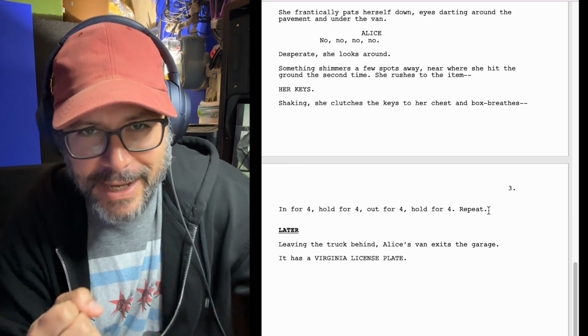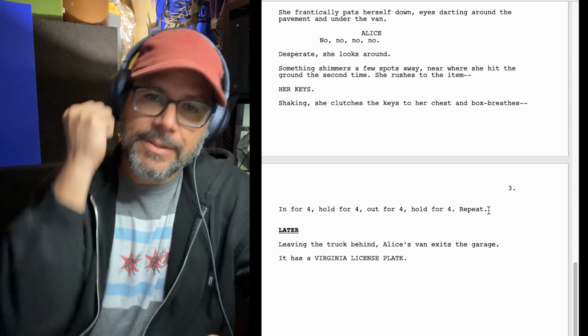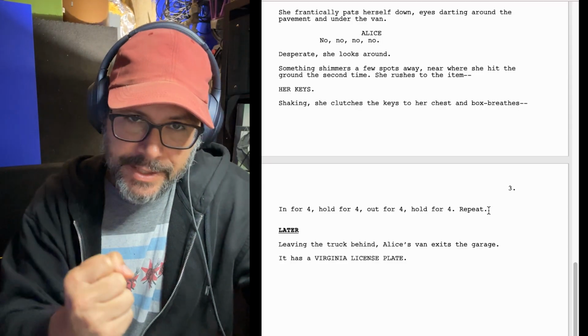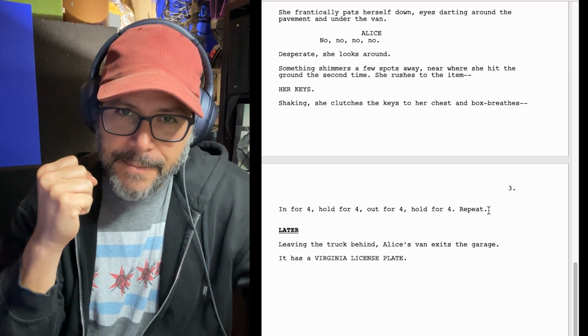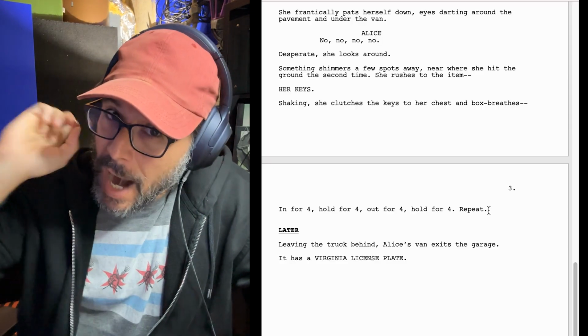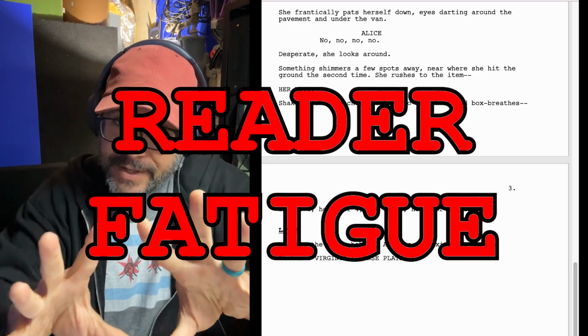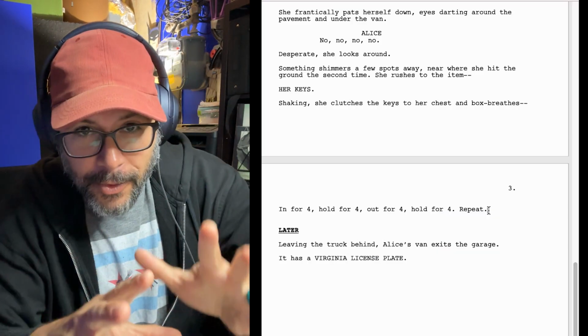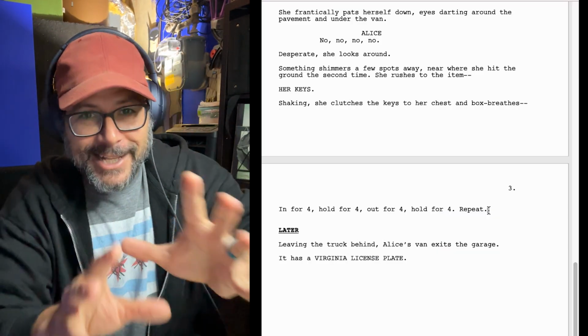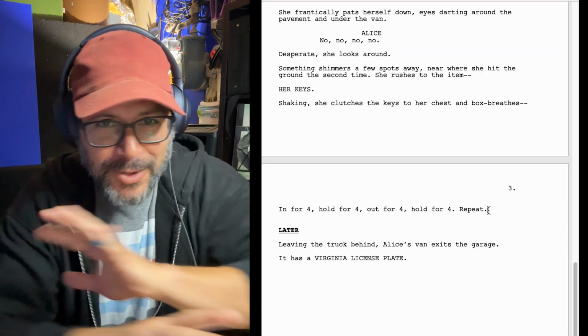It's going to save you page space, and it's going to make your scripts shorter and tighter and easier to read, and it's going to minimize the danger of reader fatigue. Say no to reader fatigue. That's what we're doing. No reader fatigue.